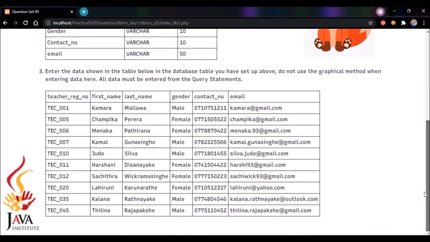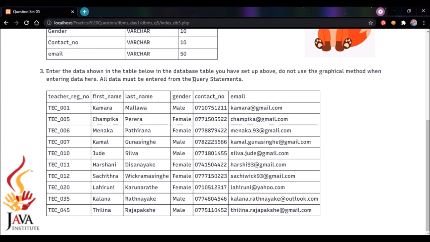Now let's go to the third question. Enter the data shown in the table below in the database table you have set up above. Do not use the graphical method when entering data here. All data must be entered from the query statement. So they have given the data which we should enter in the database, but we cannot use the graphical method to enter the data. We must use query statements.